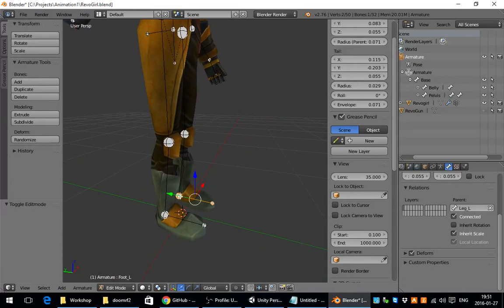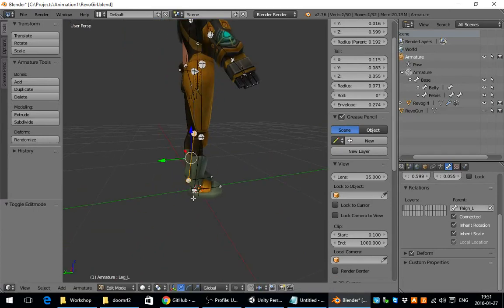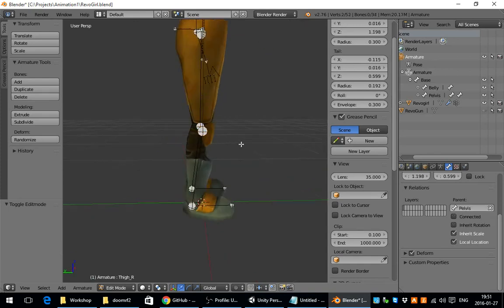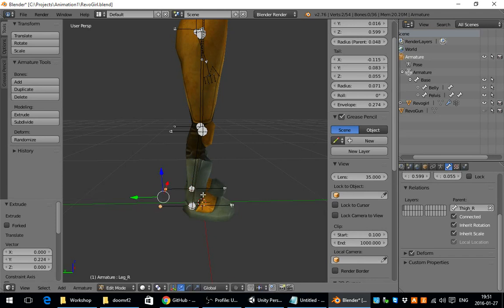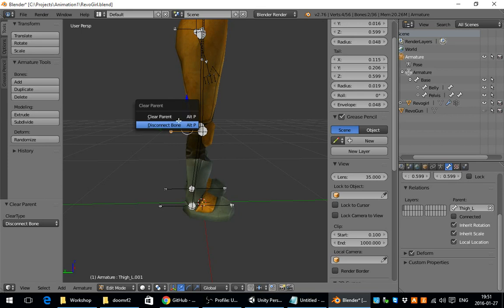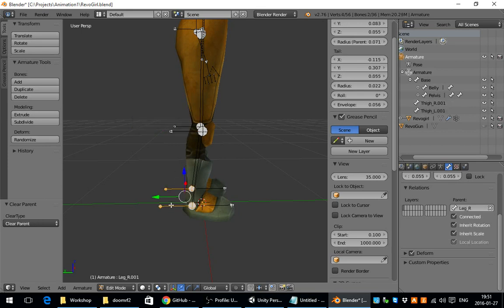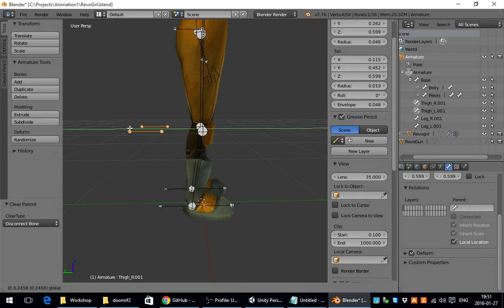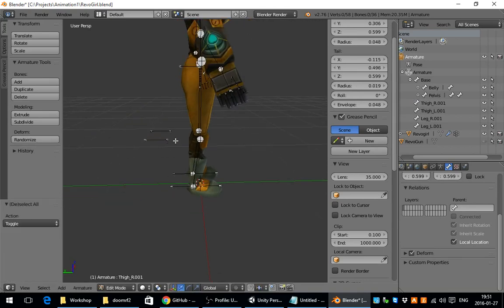So let's make some new bones. Let's make 4 new bones. Let's extrude something here, and then here, and then let's disconnect these bones. No, actually, we need to clear the parents. That's the important part. I'm not sure if disconnecting is something else, but anyway. And we want these bones to probably be somewhere here.